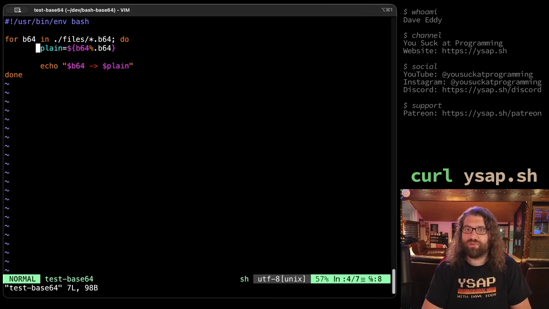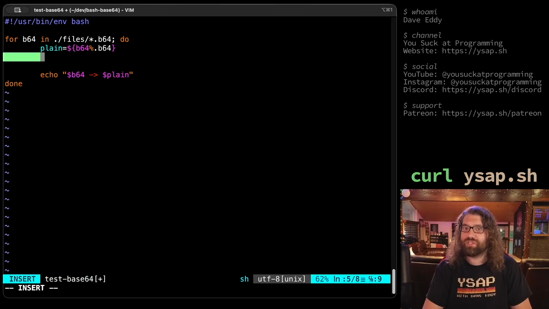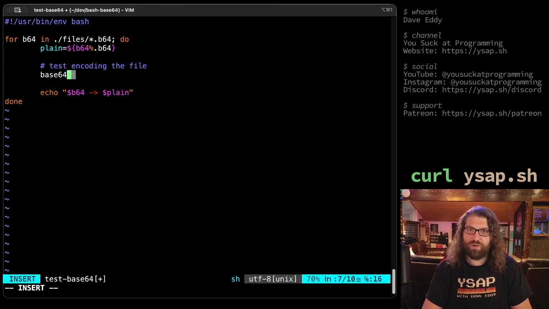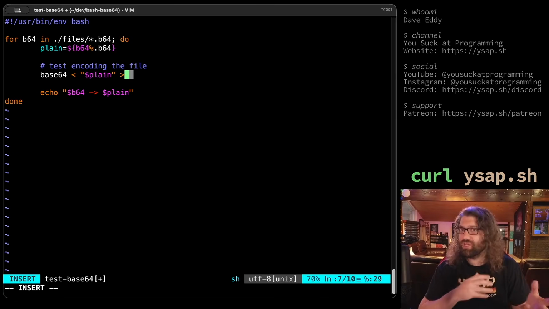Because for every base64 file, we have both the base64 file and the plain file. We need to actually check. So let's test encoding the file. So we want to run base64. We want to read in from the plain file, and we want to write it to a temporary location. We're going to write it to a temp file, and then we can check that temp file versus what actually exists on the file system.